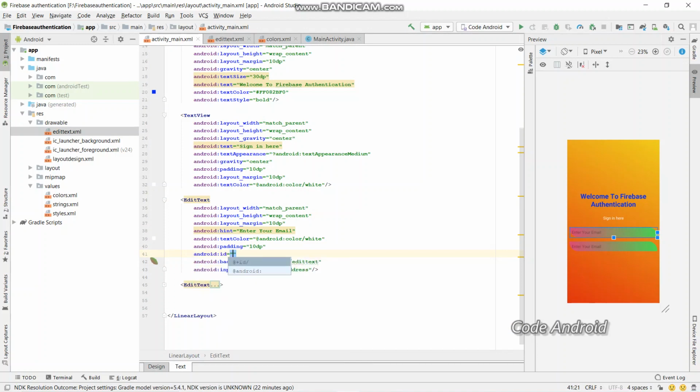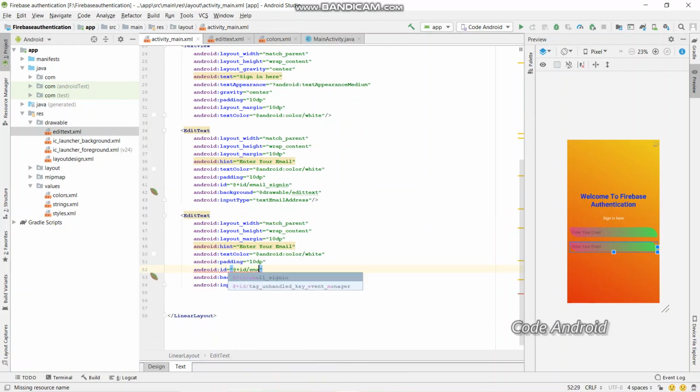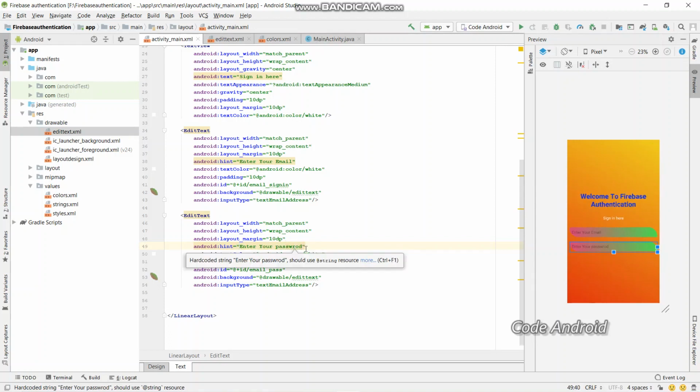Give the ID as, let it be email sign in, and here add the ID as email password, and remove the hint and type it as enter your password. Okay.